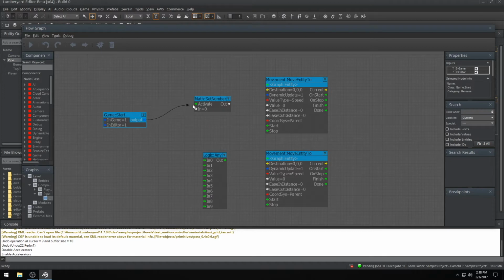We're going to just right off the bat, that's going to go to activate and in 0. Now set number, this is basically like just a variable, turns it into a float number, and we want this to be greater than 0 because value is how fast the object will move when it goes to this move entity 2 node. So if value is 0, it doesn't move. So I'm going to turn it something like 3, and then out is going to go to this value and this value.